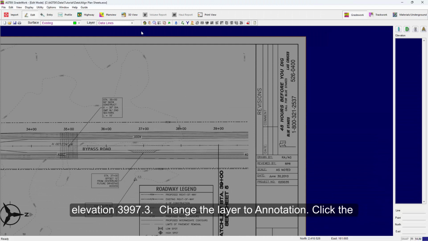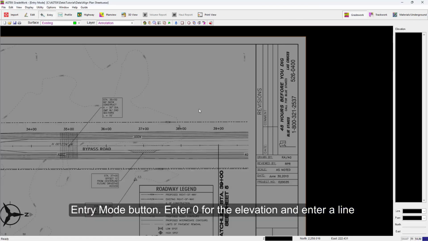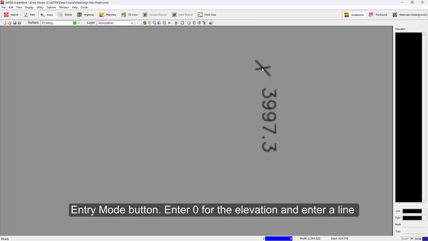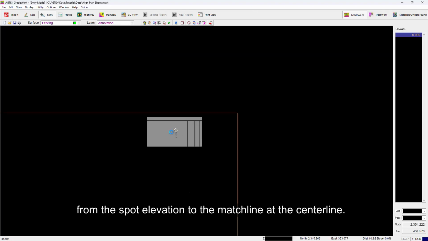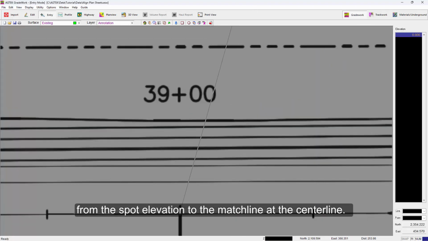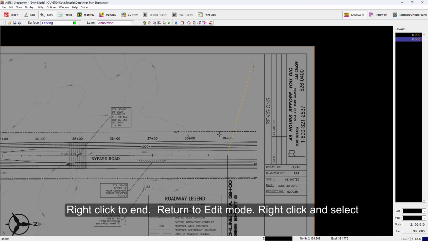3997.3. Change the layer to Annotation. And click the Entry Mode button. Enter 0 for the elevation, and enter a line from the spot elevation to the match line at the center line. And right-click to end.